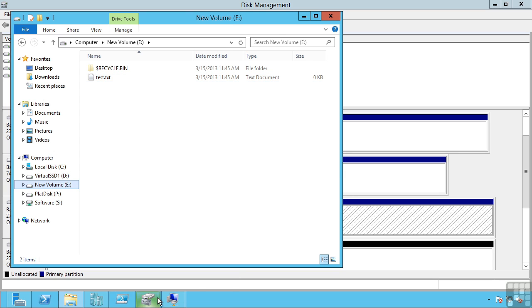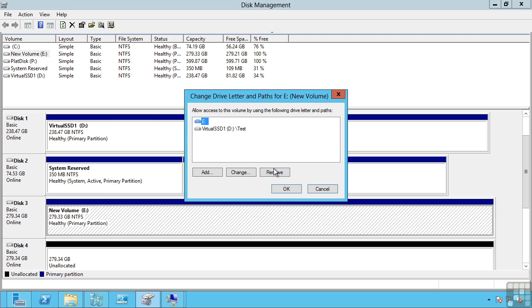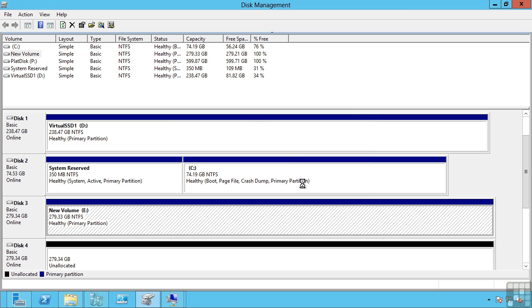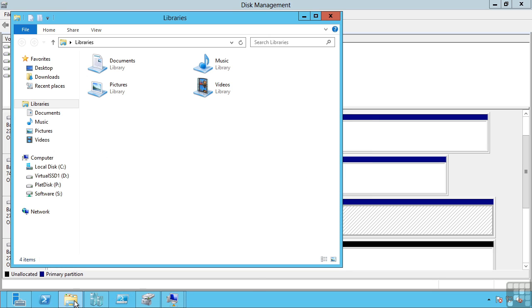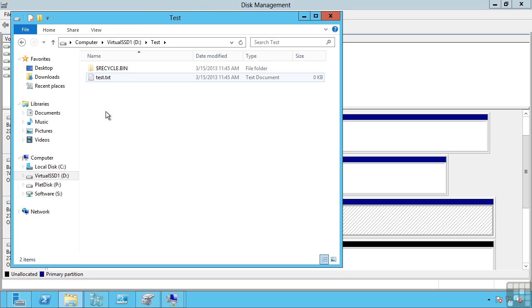And I don't have to have drive letters at all. I could go into this and actually remove the drive letter and just use that folder path. So now you'll see the E has disappeared, but I can still access the content through that mount point.